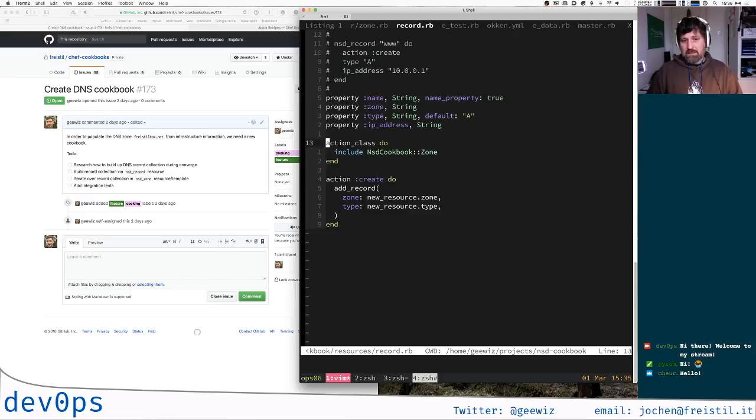So by including this module in the action class block, I can simply use the methods defined by this module. So that's why I can call add record here to use the resource's attributes for building up a hash in this case, which I'm probably going to change, and pass this hash to the add record method, which somehow puts it into the list of records.